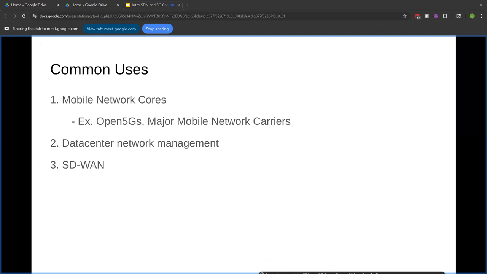SDN is also used for data center network management. Of course, in a data center you have many servers. There are more use cases in enterprises, and of course SD-WAN. For example, you have a large retail bank with many branches, each branch managing all those devices. That's where SD-WAN, software-defined wide area network, comes into play, which is a subset of software-defined networking.